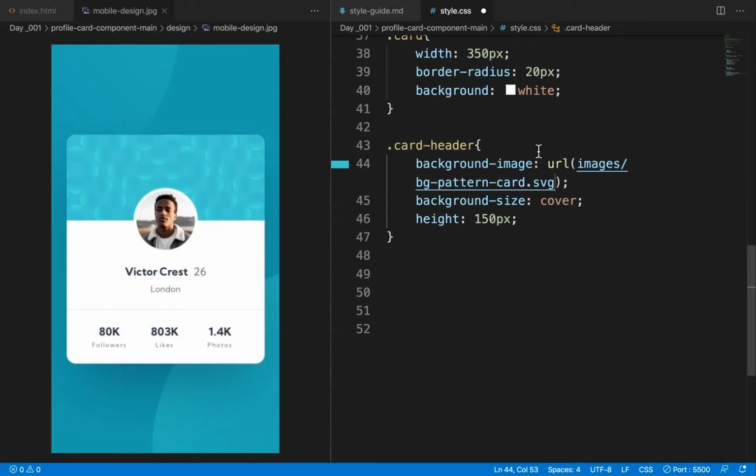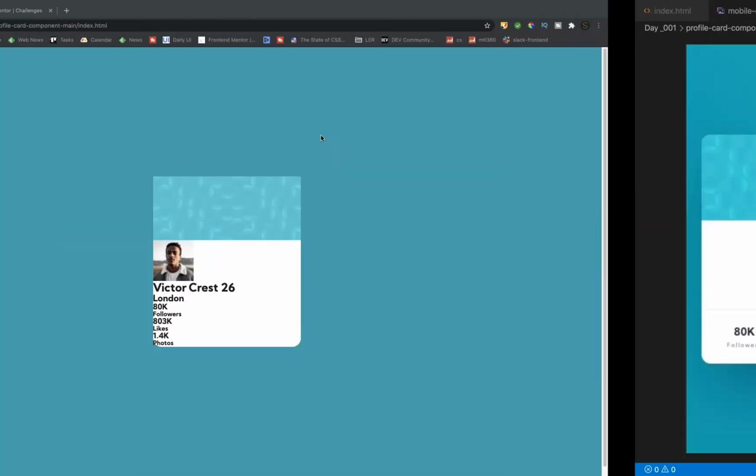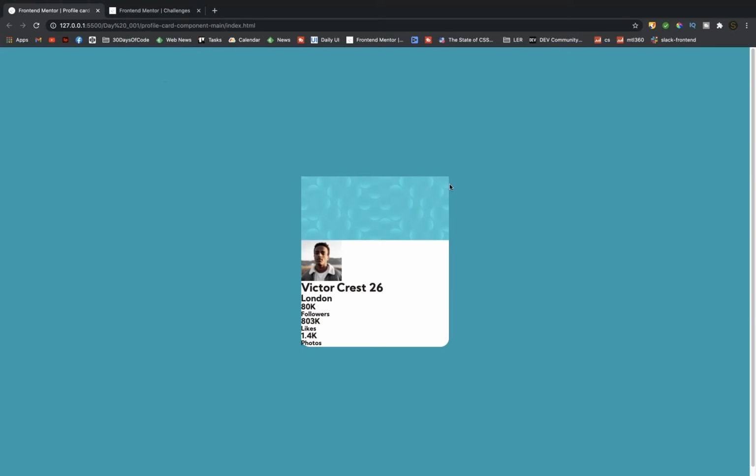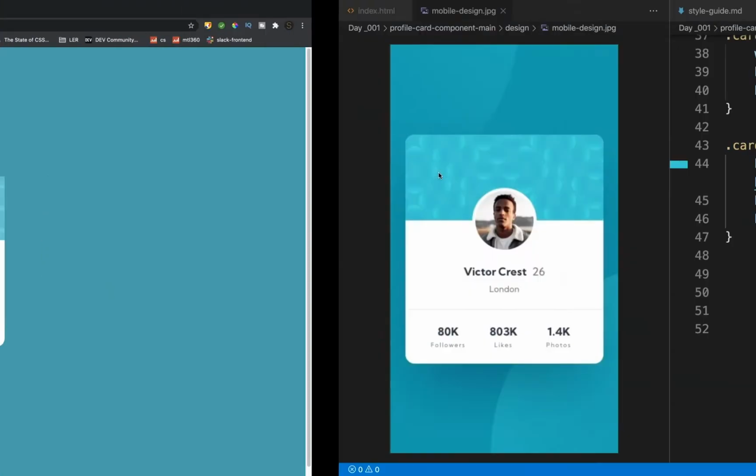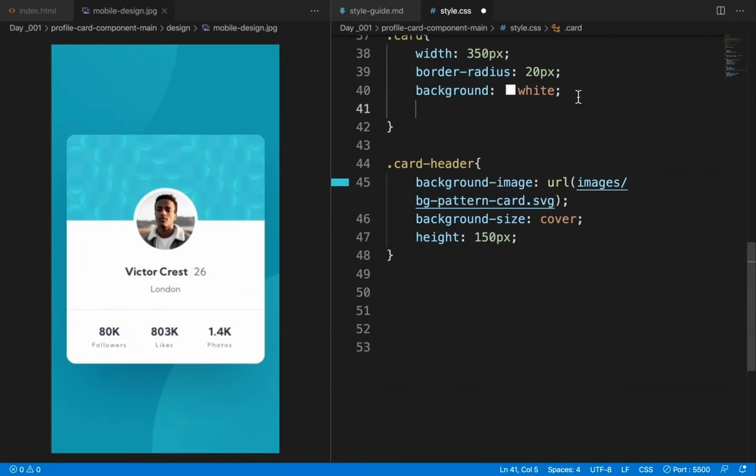Okay, cool. Then for this card header, I have the height, background size cover, background image. Am I missing something? Let's check. Okay, sure. So as we can see here, the border radius is not applying. What if I give overflow hidden to the card?